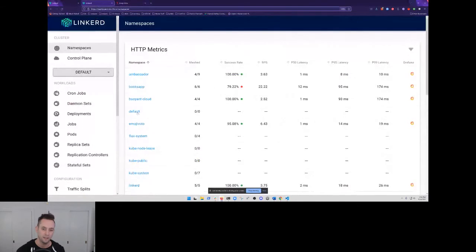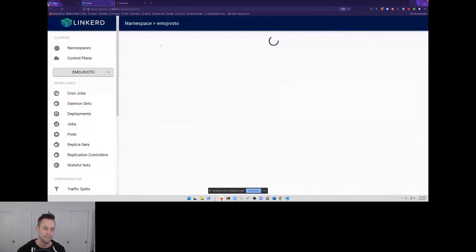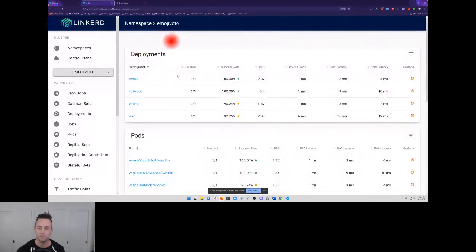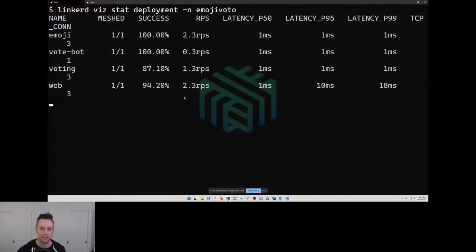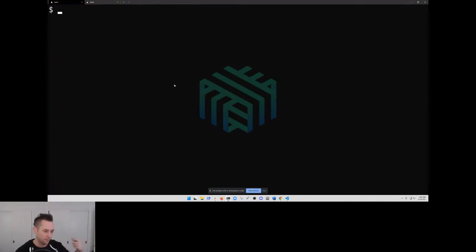So if I go here and I go into my namespace, I can see a little graph at the top any second now. There we go. A little graph at the top that shows me how these components are talking to one another, right? So it's something that you can't see as easily with the CLI, obviously. But once again, looks like web and voting are having problems. Web's the front service, or the first service that's getting hit as part of the traffic coming in here. So let's go and take a look.